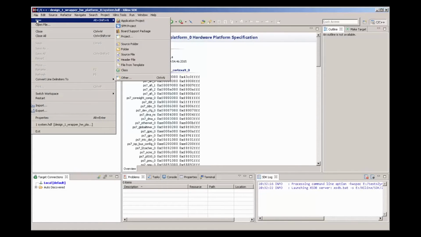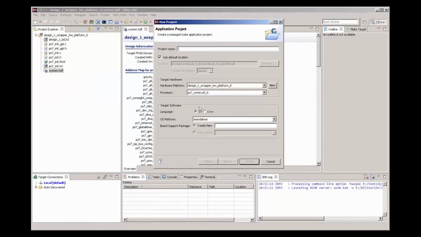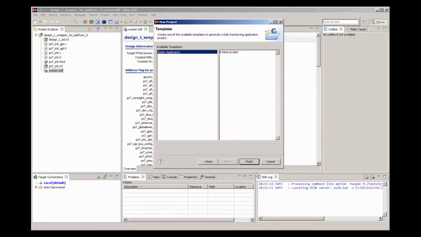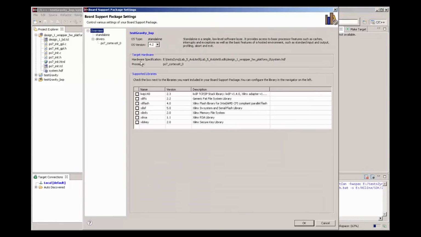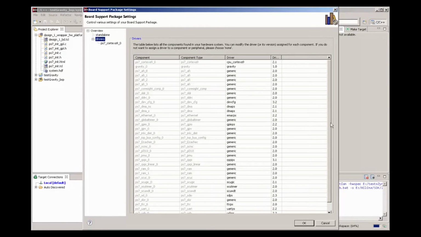So let's create a file, new application project, test gravity. C++. We're going to create now a BSP based on our bitstream, on the cores that we have. So we create just a blank project. Drivers, just to verify. Okay, gravity is there.